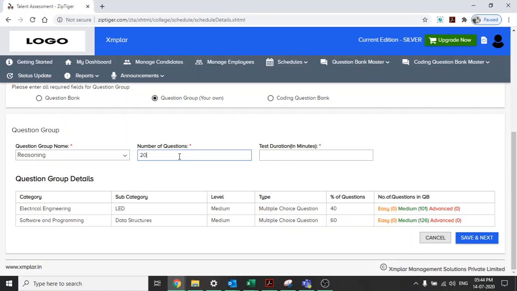So if you think of this as 60 and 40, it will give you 12 questions from this and another 8 questions from electrical engineering, and 12 questions from software programming. Basically it will be split based on the number of questions you choose here. So that is what question group is.